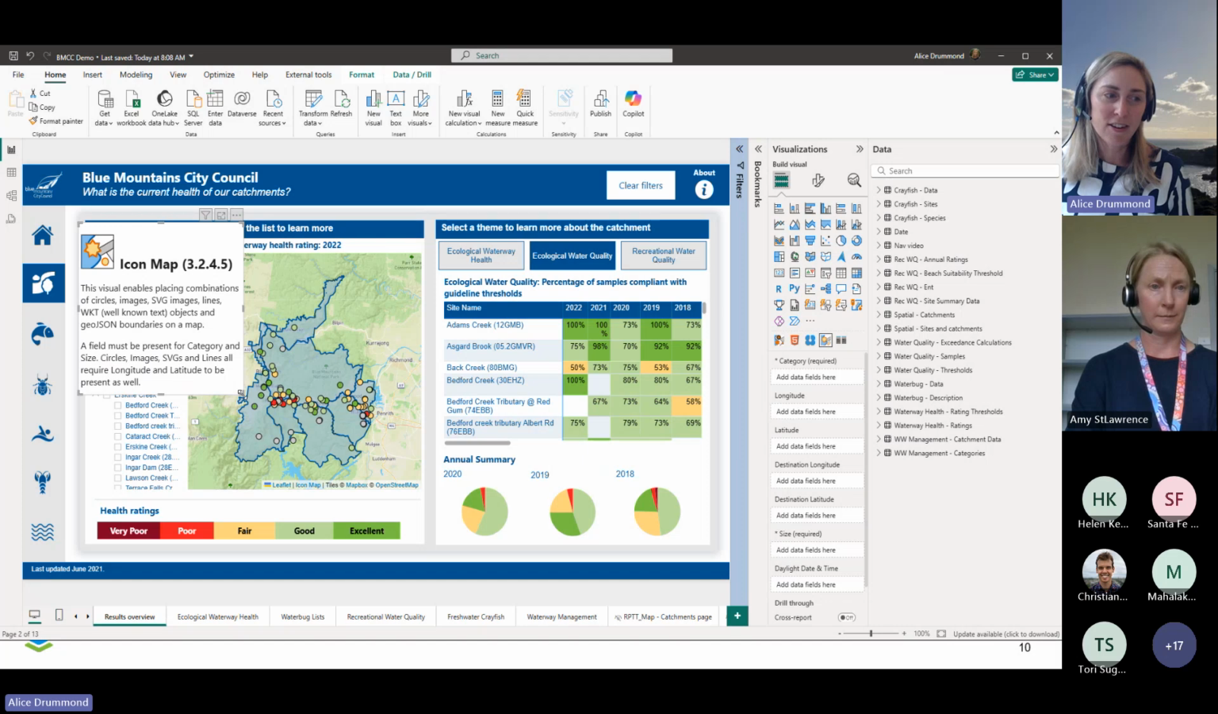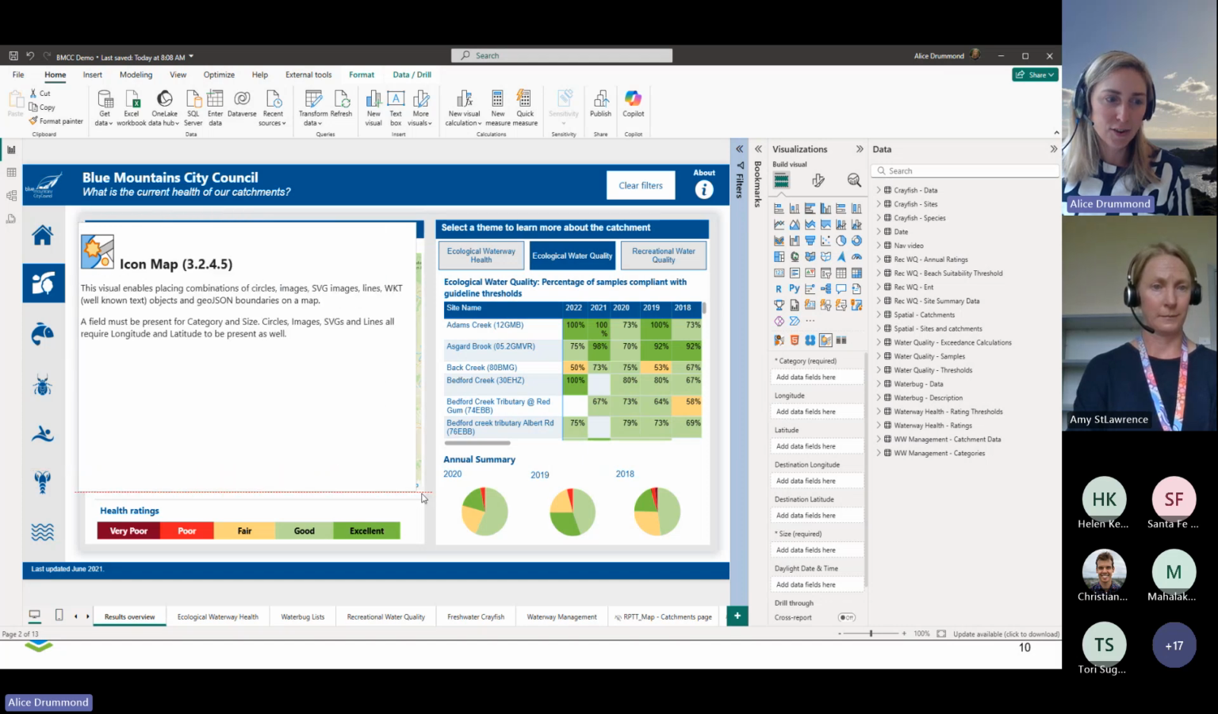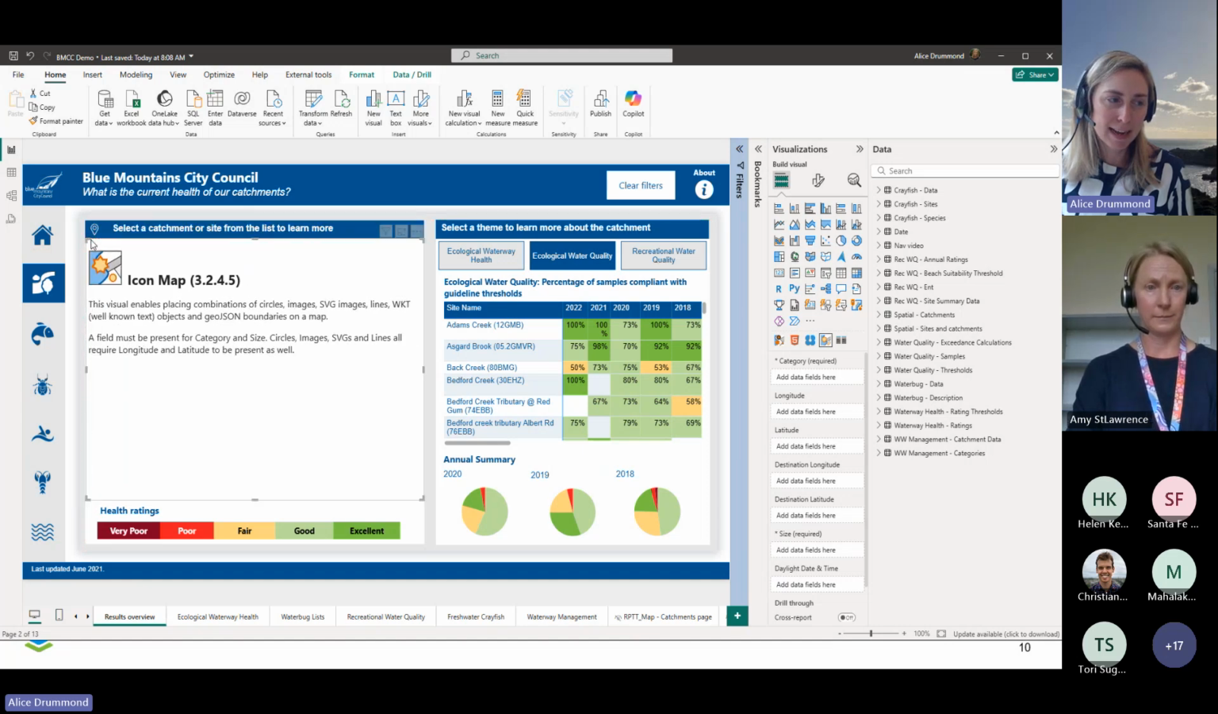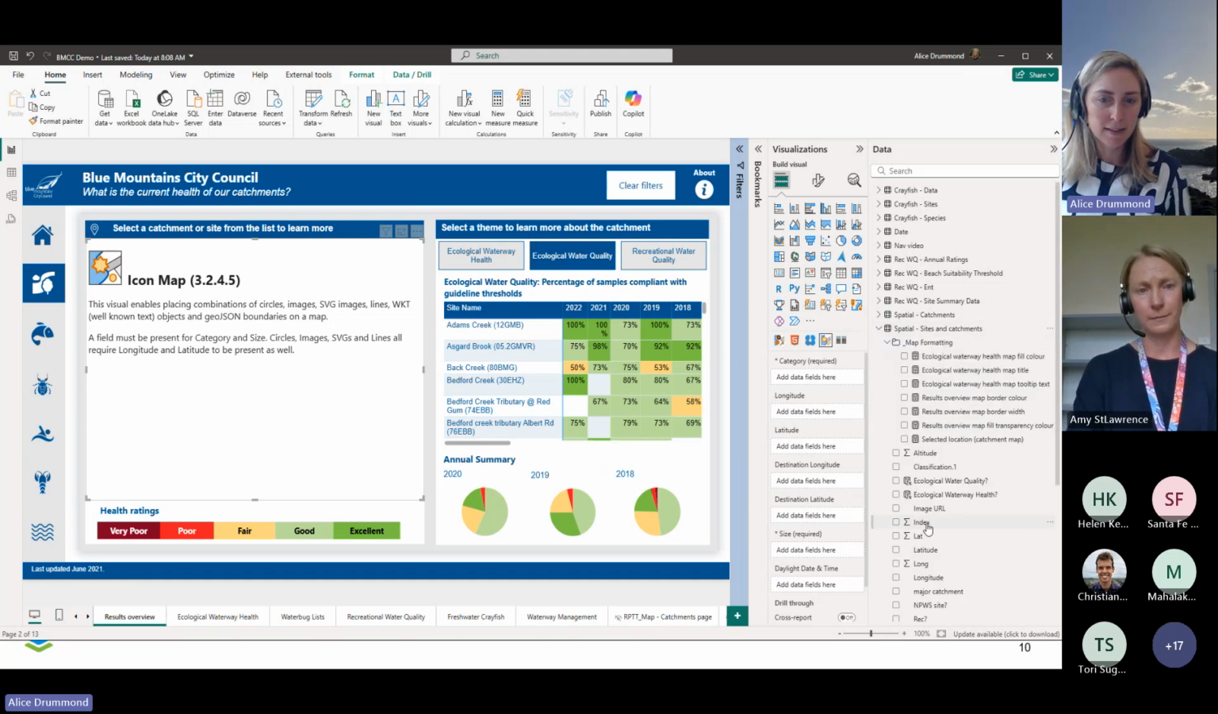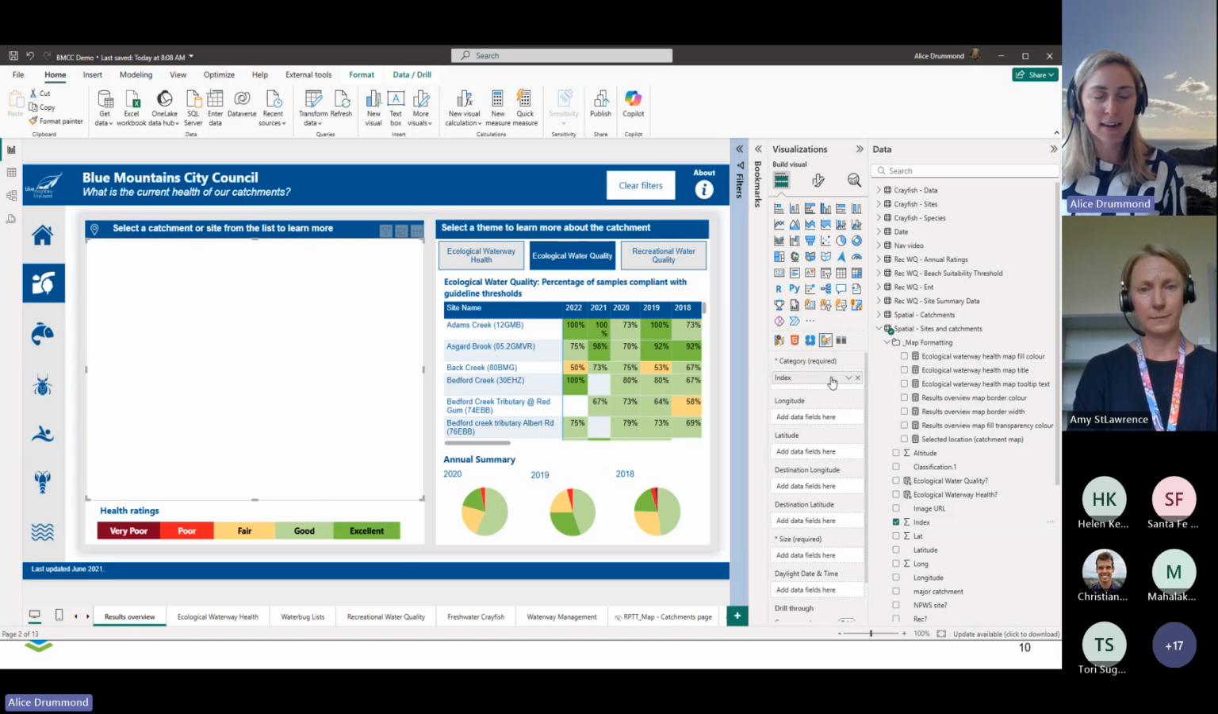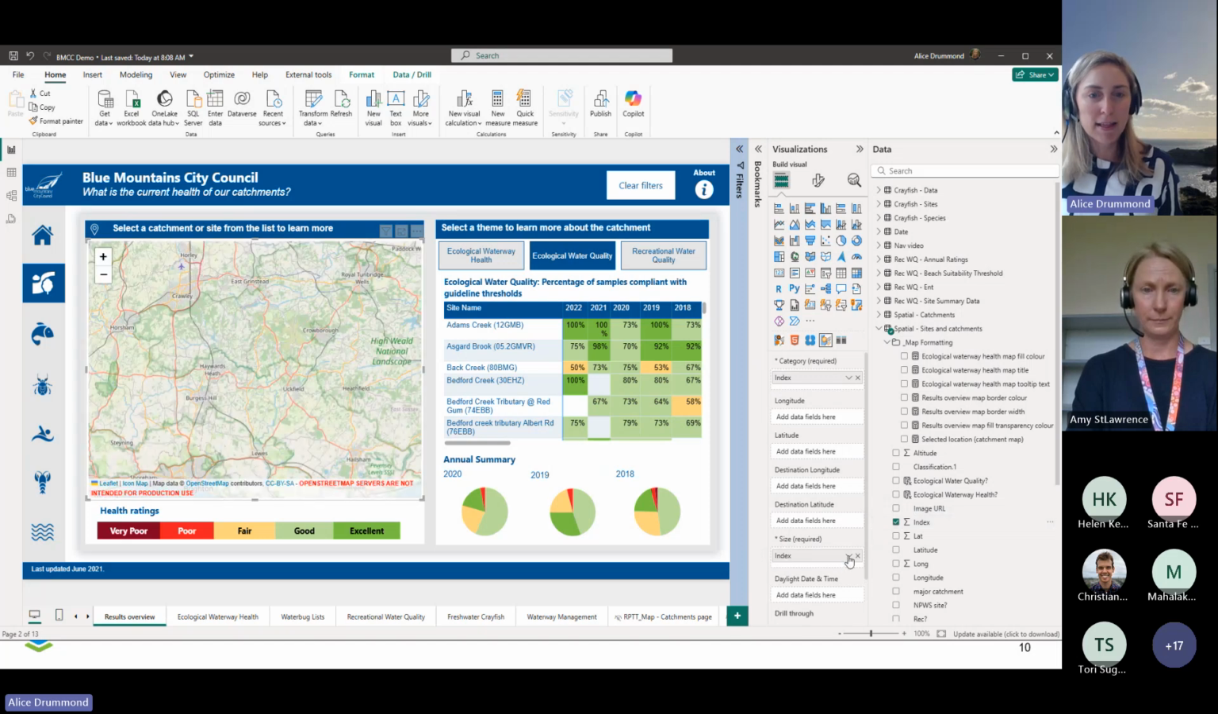Icon Map allows you lots of flexibility to create really unique and bespoke maps. Its key field that it requires is a category, so how do we want to split up our map. I'm going to bring in an index field, which is just a unique number for every data point I want to show in the map. I bring that into the category and also into the size. Then I'm going to bring in the latitude and longitude for the points.